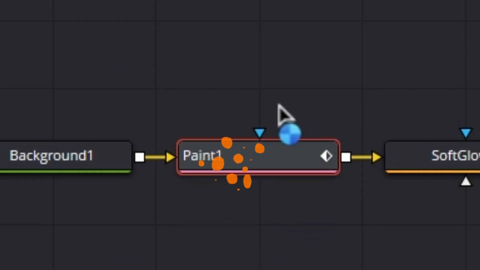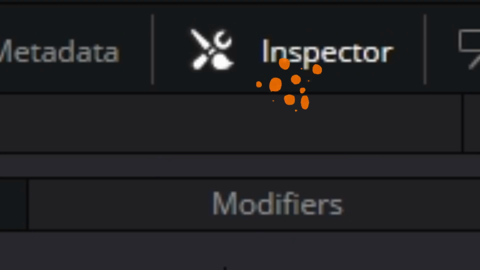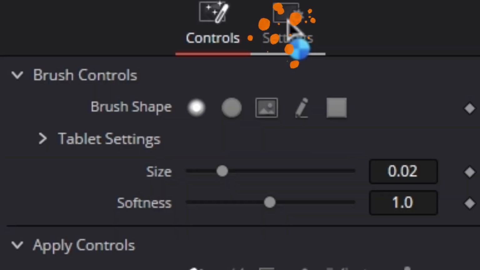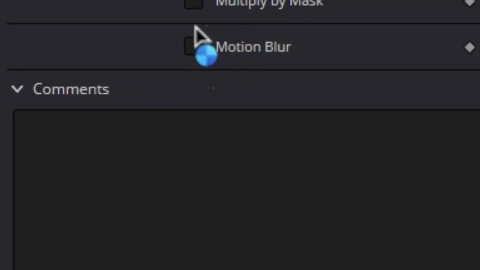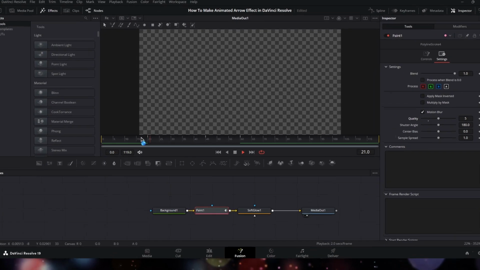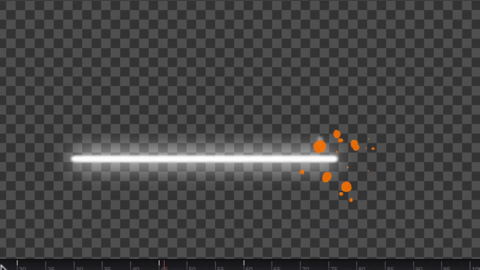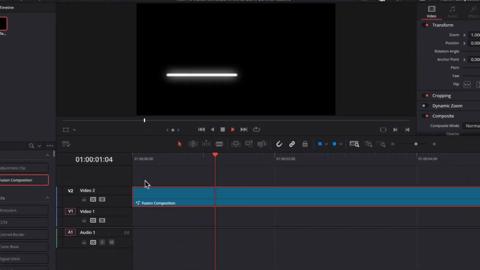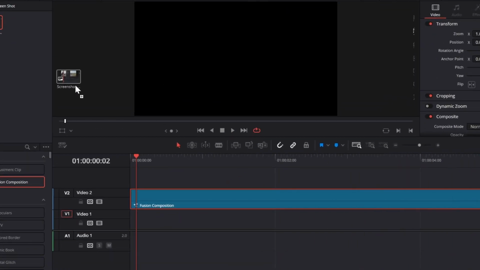At last, go back to the Paint node, then select the Inspector tab, then go to the Settings tab. From here toggle on the Motion Blur. From here we can adjust the quality of the motion blur, and now our animated arrow effect is ready to use. Now we can go back to the Edit page, and then place any media just below this Fusion composition.